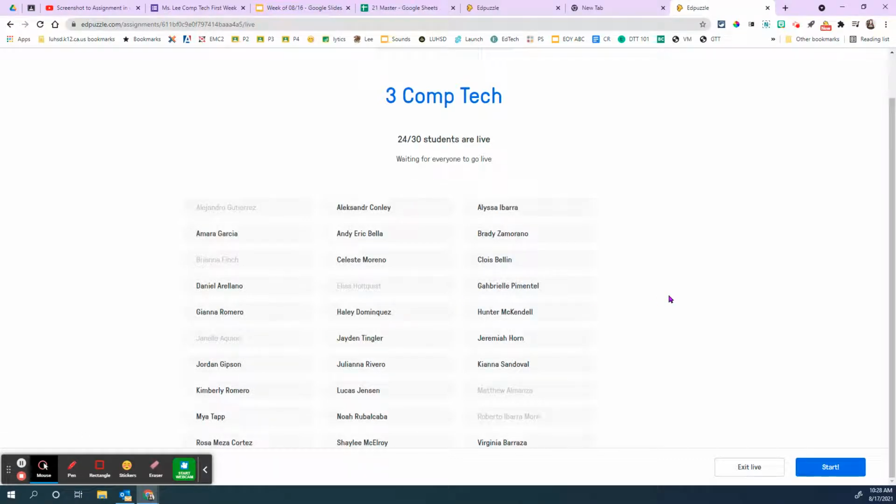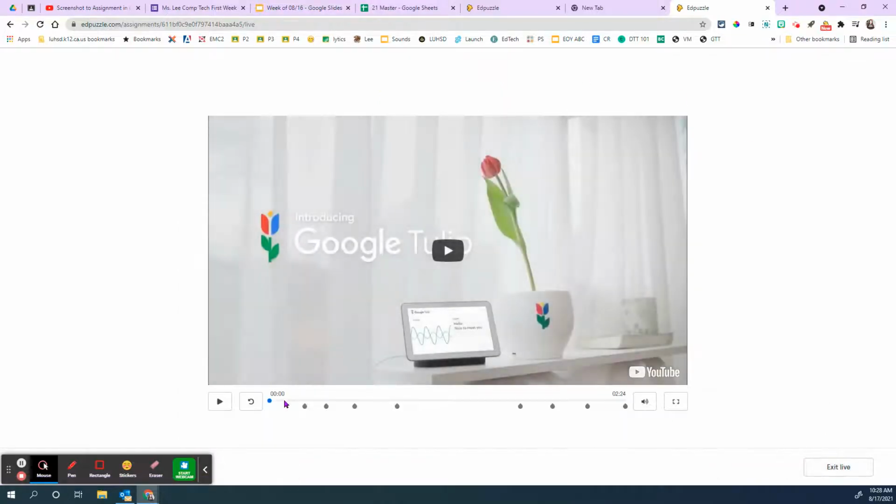So on my screen, as you can see, some of the students' names are now black. That means they're actually signed into the live mode. On the student screen, the screen is white, and then they have a black video, and on the video is a blue arrow through it, meaning they can't play the video. So from here, you're going to click the blue start button.